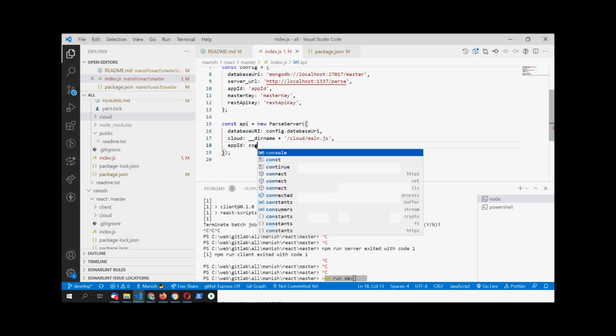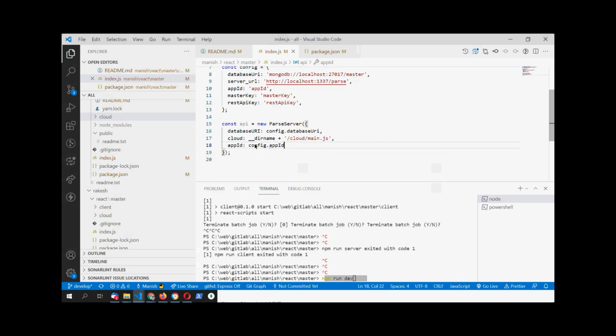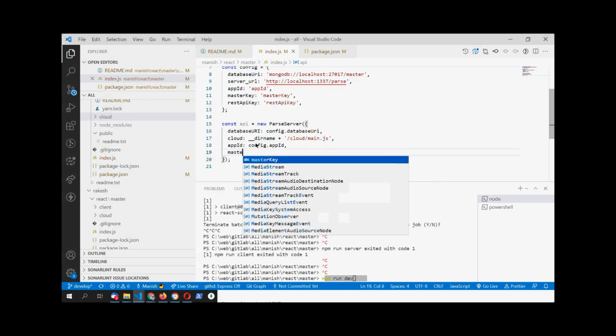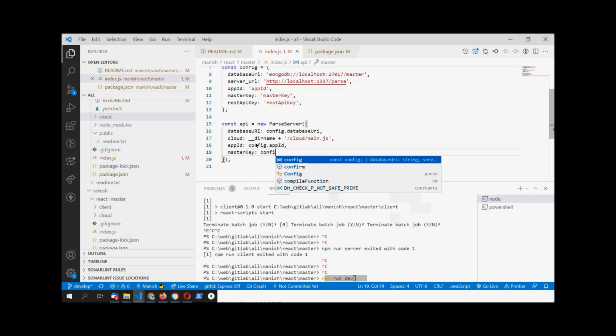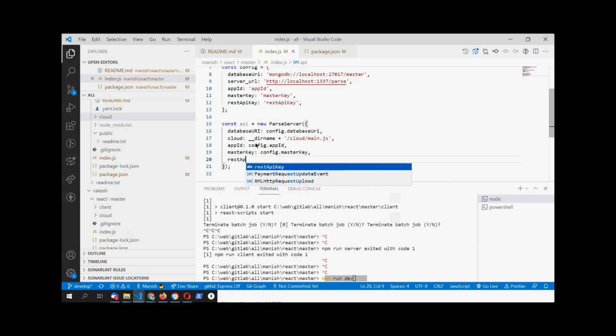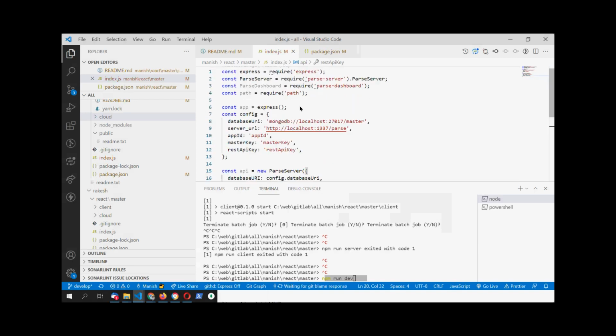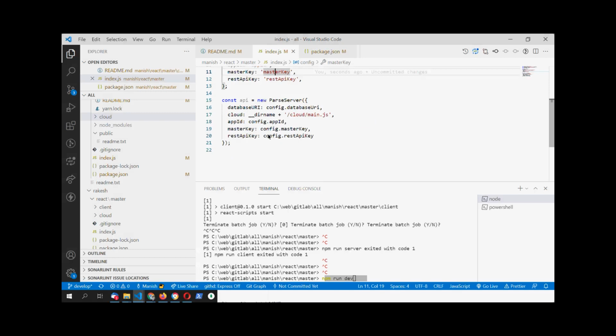So first is appId. I will take it from config.app_id. Next is masterKey. I will take config.masterKey. Next is restAPIKey. I will take config.restAPIKey. So what I am doing here is I have my object with all the values, and I am using it here.